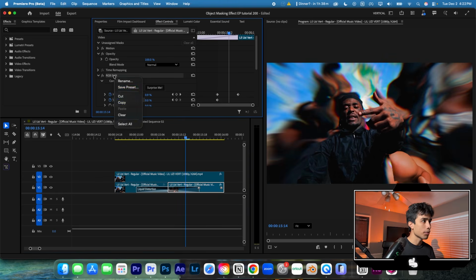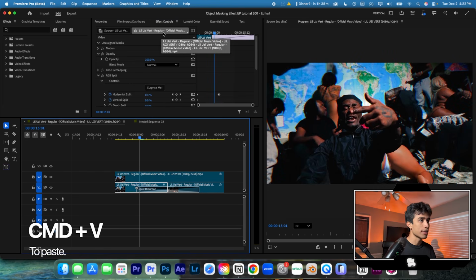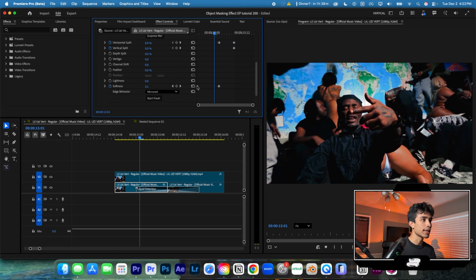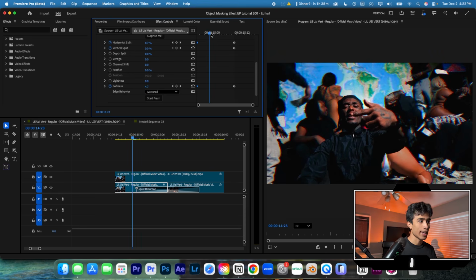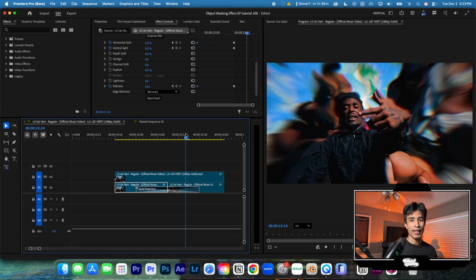We're just going to right click this, we're going to copy it, we're just going to hit Command V to paste it to this end clip right here, and we're just going to flip these keyframes. So I'm going to drag these keyframes at the beginning to the end like that, and then the keyframes at the end to the beginning, and just like that. Now we have a really sick chroma distort effect.